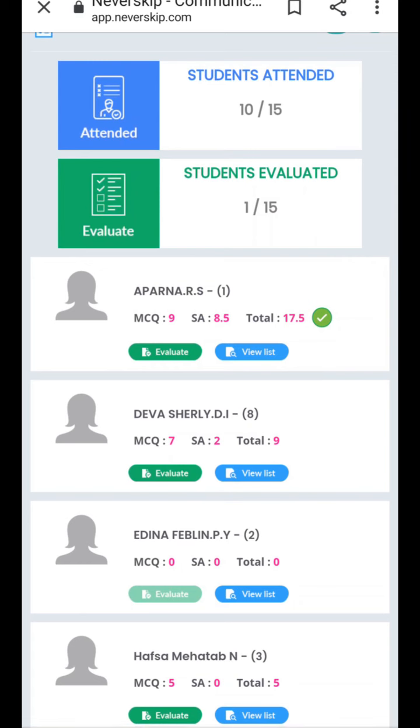This test was conducted for both multiple choice questions for 10 marks and subjective answers for 10 marks. So total for 20 marks. So it will give the split up and give the total.